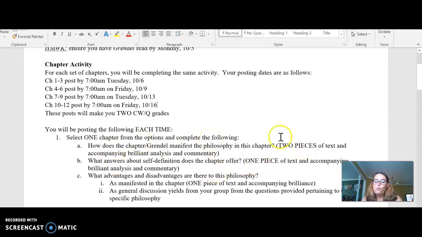You will offer me 1 piece of text and your brilliant commentary that talks to me about self-definition according to this philosophy in this chapter. And then you will talk to me about some advantages and disadvantages. Where do you see Gardner bringing up an advantage or a disadvantage? I want 1 piece of text and your brilliant commentary. And then I would like some kind of general discussion about the philosophy in a kind of real life context based on the questions that I have provided for each of the philosophies.